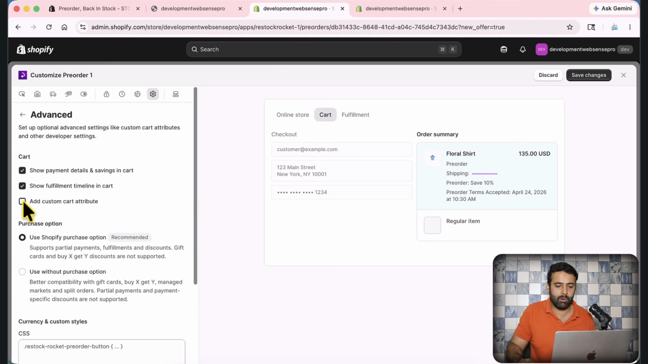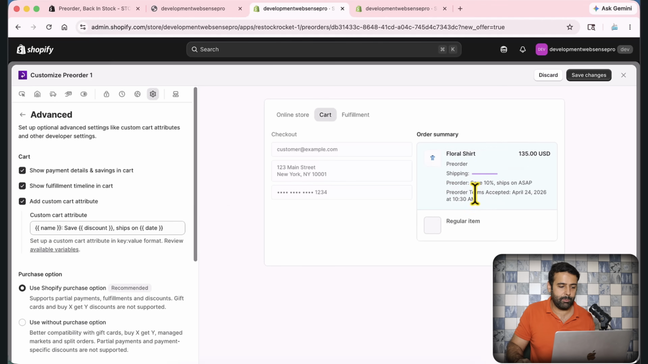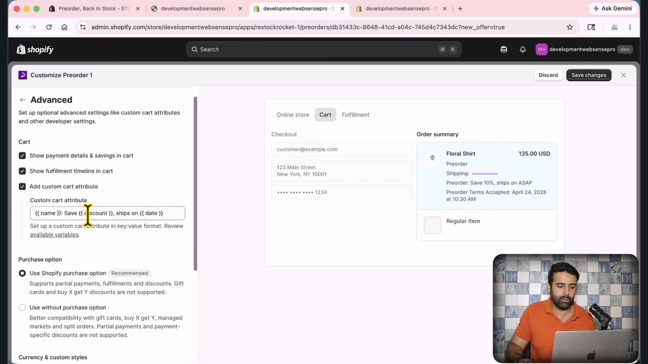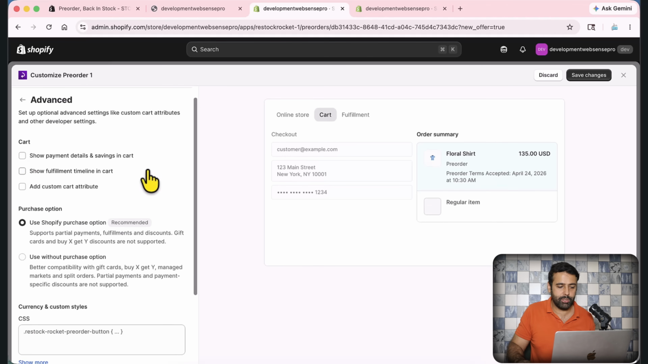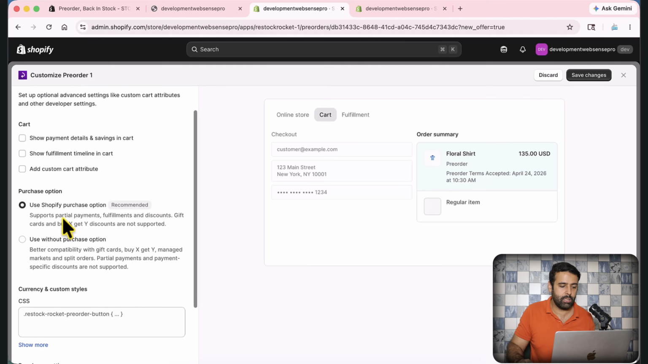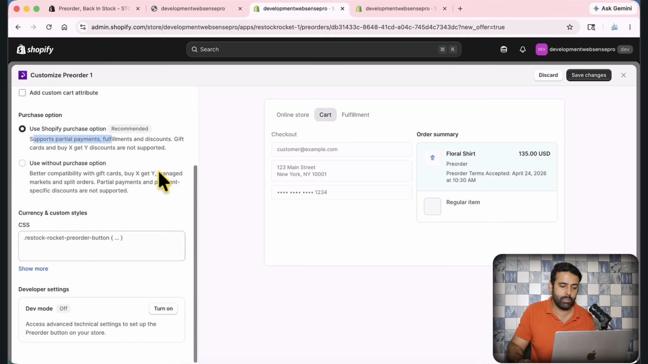And this is for custom cart attribute. It is going to display dynamically the discount and the date when it is going to be shipped. And here is the name of that order which we have set up, right? So these are the advanced options, and this is for the purchase option. If you want to support partial payment, use the Shopify purchase option. And this is for custom styling.